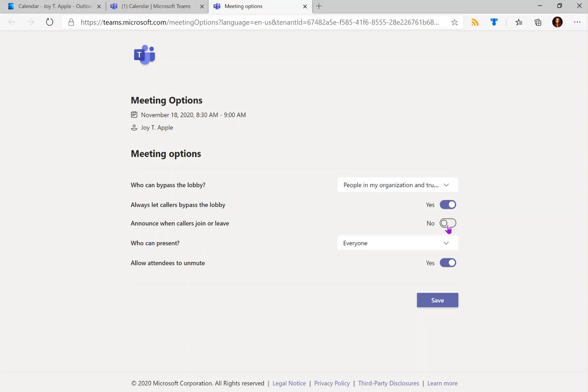Who should be able to present? The default is everyone, but you can absolutely configure that. And you have the option to decide if other attendees should be allowed to unmute. If you want to have conversation during the meeting and have people ask questions, state observations, you have that option. But if this is a little more formal and you want people to present their questions in chat, you could toggle this to no and kind of drive that meeting in a more one-directional way.